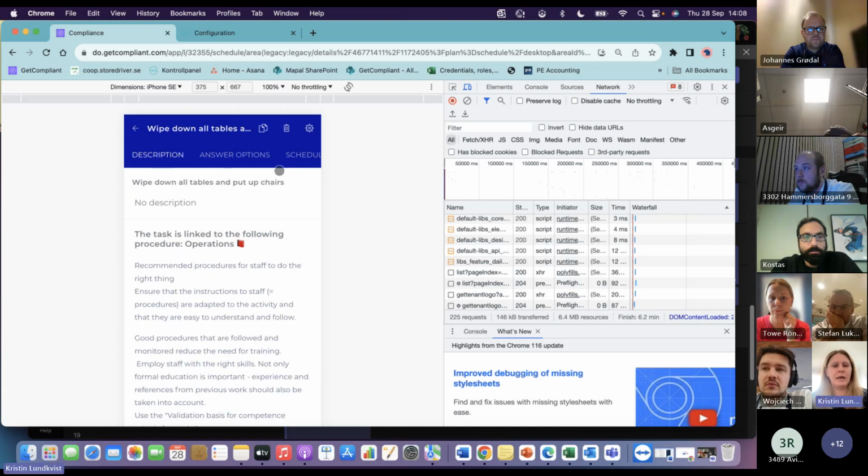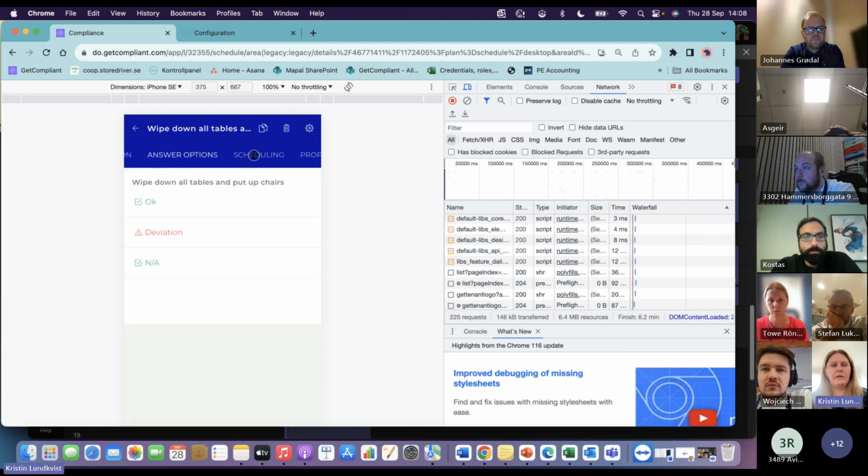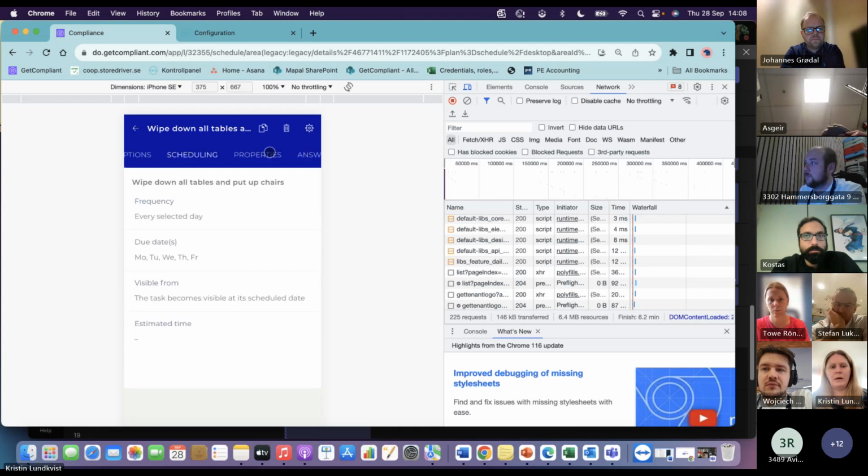In here as well, we can see any information about the task. So we see what answer options we have. We can see the scheduling. So we see that this one is scheduled every selected day, and it's Monday to Friday.